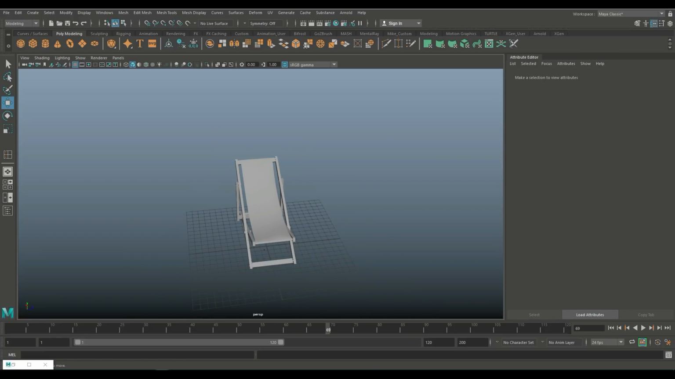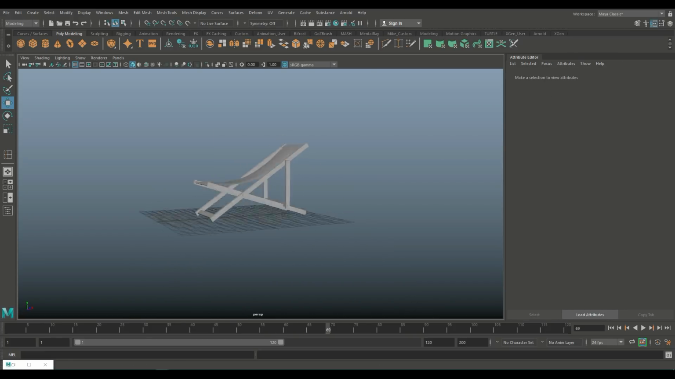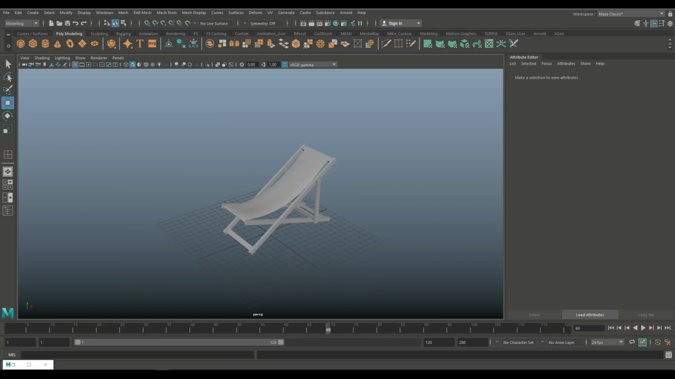Alright. And that completes our chair. So that's all there is to it. If you have any questions, let me know as always.